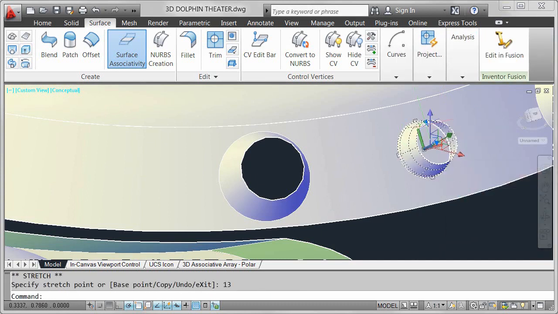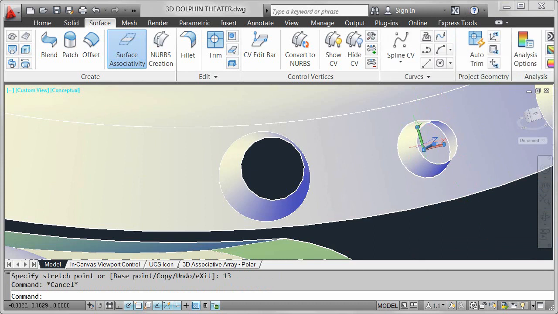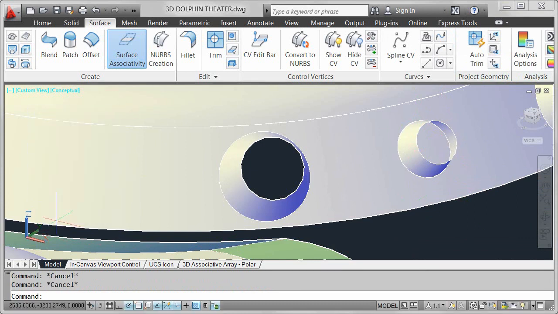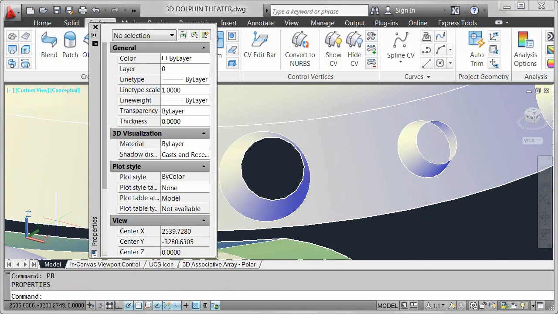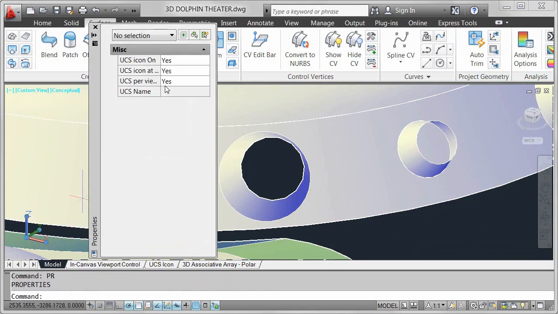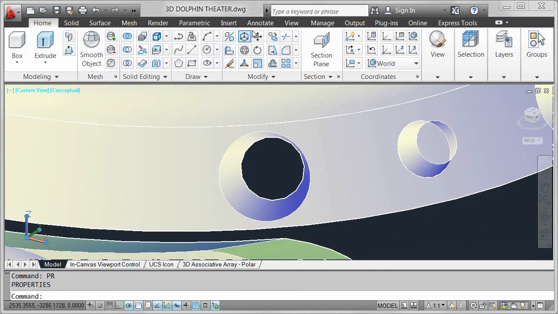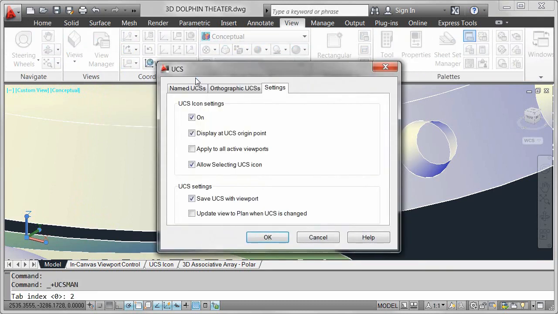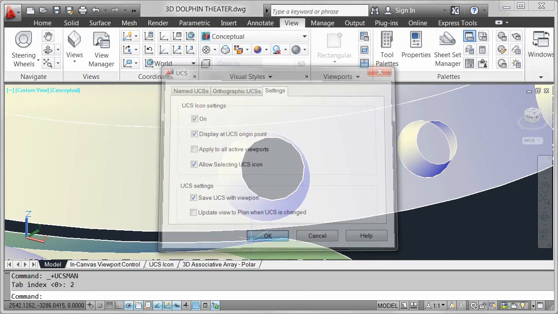Easily set the UCS back to the world coordinate system using the origin grip or access additional UCS options from the right-click menu. You can view and modify relevant UCS properties using the familiar properties palette when the UCS icon is selected. To take advantage of the powerful new UCS functionality, you'll want to be sure to allow selecting of the UCS icon using a new control on the Settings tab of the UCS dialog box.